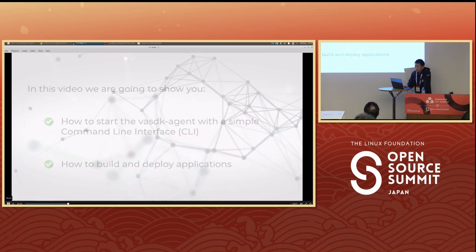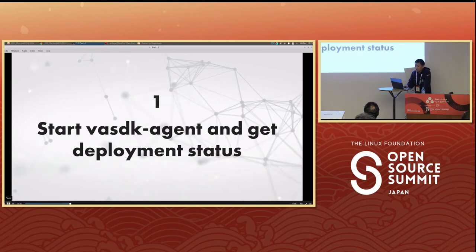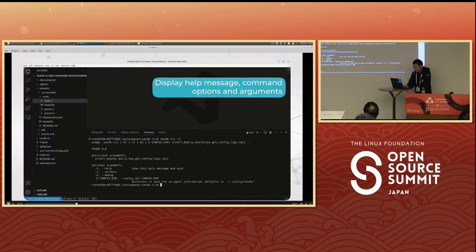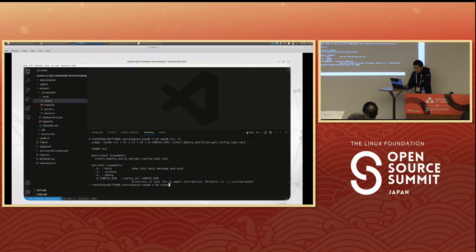Okay, and what we do here is we're gonna start the project. We're gonna build the project, and we're gonna deploy it, and then we're gonna see the data. Now, any good CLI should have a help command here. Okay, and we're gonna start the agent.